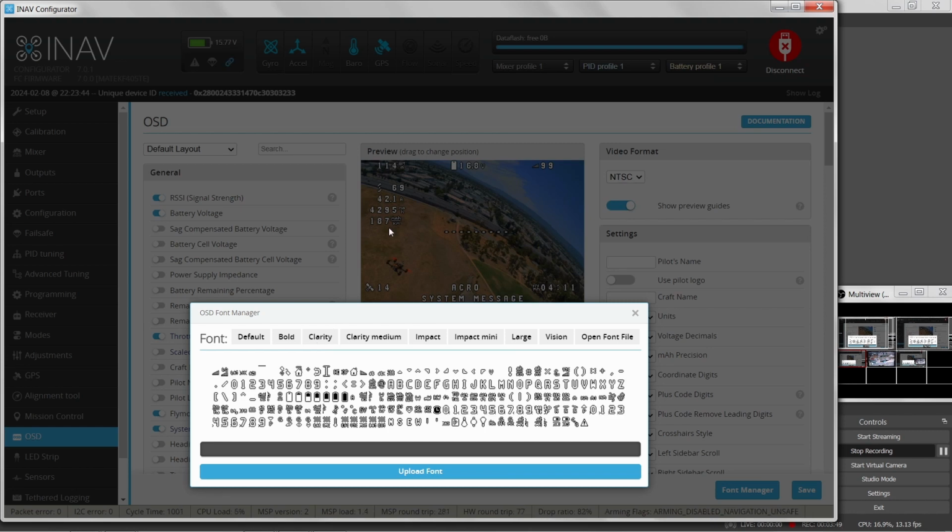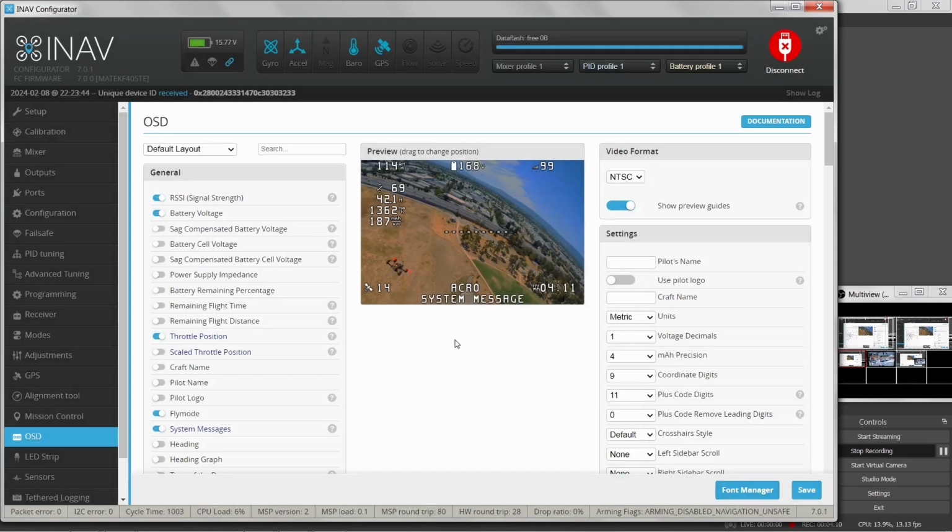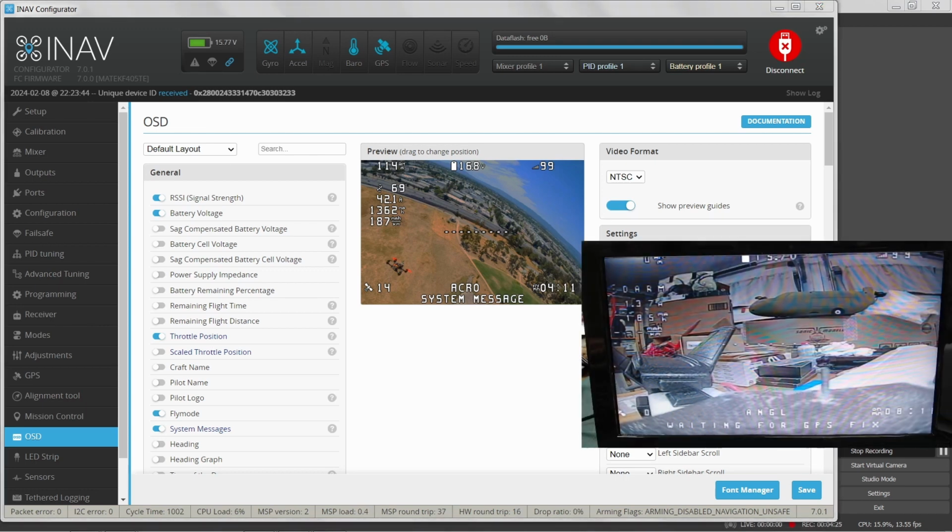I am not seeing it update the display here, which is unusual. Okay, for some reason it's not updating. We can close this and try it again. There's the clarity font. That's the font I like. But right now I'm only seeing it in the user interface here. I'm not seeing it on the screen. If we look over on the screen, you can see it's still the default font.